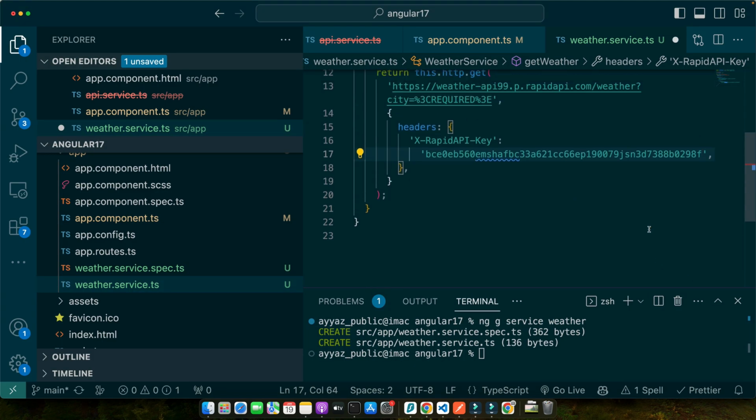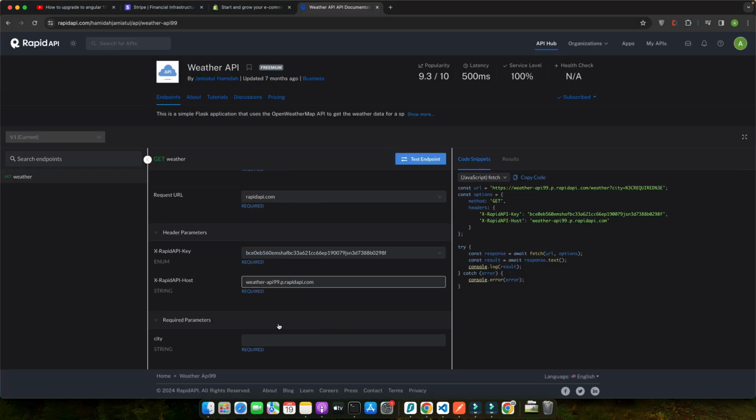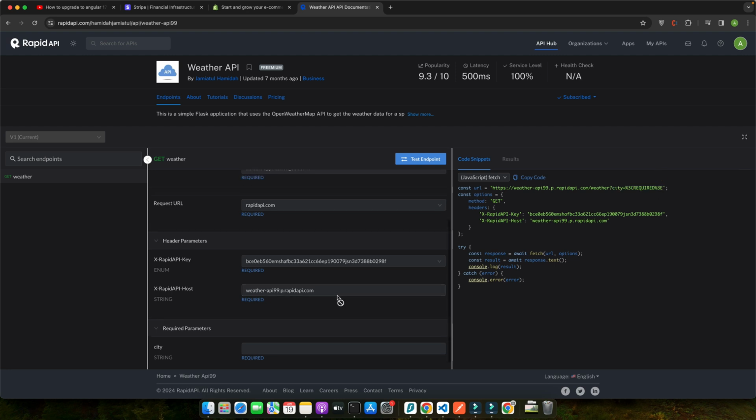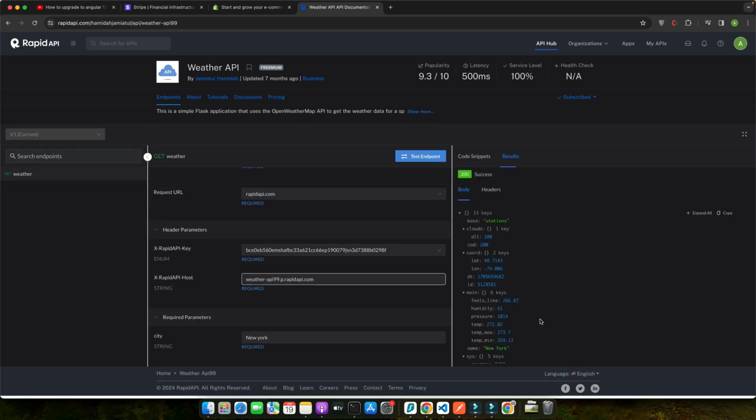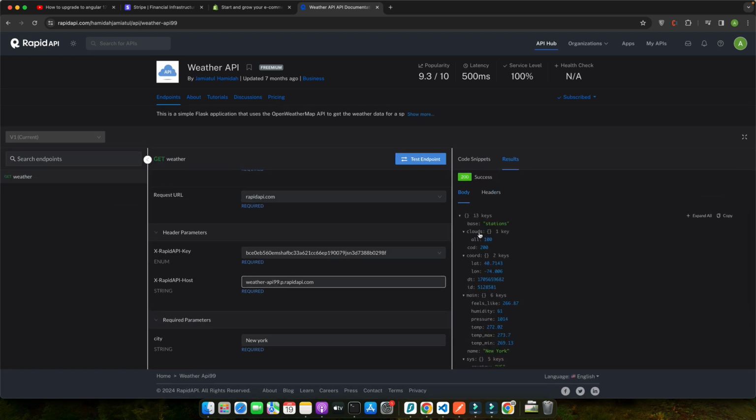In this would be an additional header. Okay, so we have a required parameter city that would be added as the query string variable. So by default it has added something. By the way, you can test it from here as well, like whatever you type here will be reflected here. Just search for it, click on the test endpoint, and it will show you the results on the right side. Here you can see all of the results that came back from this API.